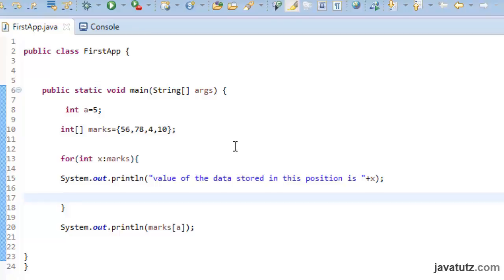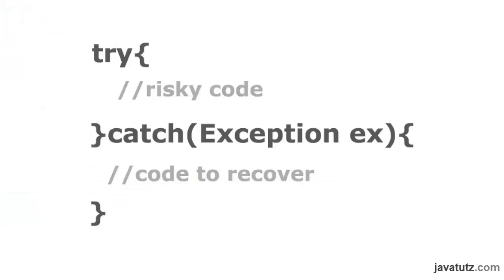We don't want our program to stop. We just want it to take an action which will recover the situation, like showing an alert box on the user's screen telling, please enter another number which is less than 5. This is the basic syntax of a try-catch block.